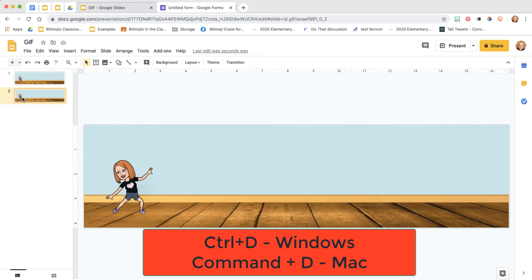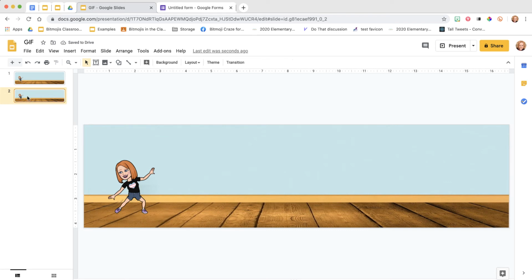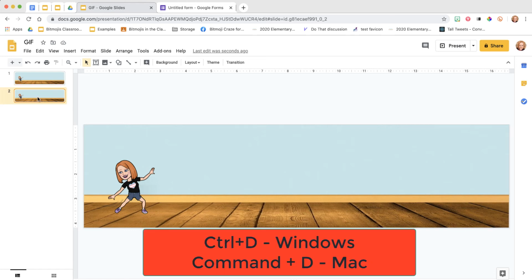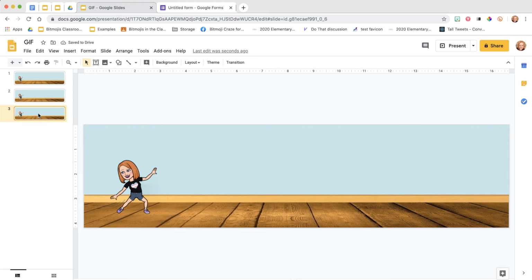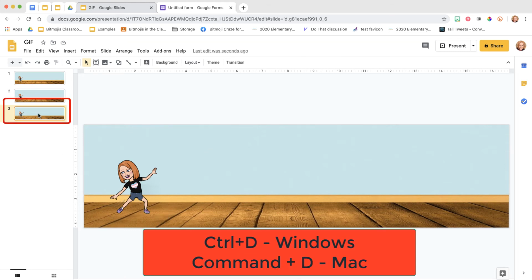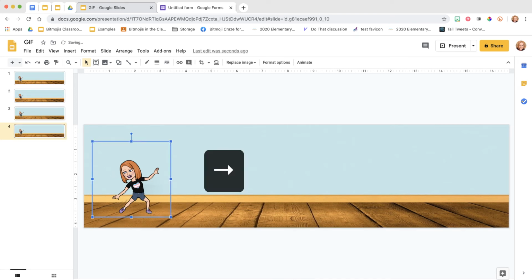What I want to do on the second slide is I want to click on her, and then I'm going to use my arrow to move her over 1 space. Then I'm going to click back on the slide so it's highlighted and there's not any boxes around her. And I'm going to duplicate again using Command or Control D. Then I'm going to click on her and I'm going to move her over a space. Now, continue back over slide 3, duplicate with Command D, click on the Bitmoji, move her over a space.